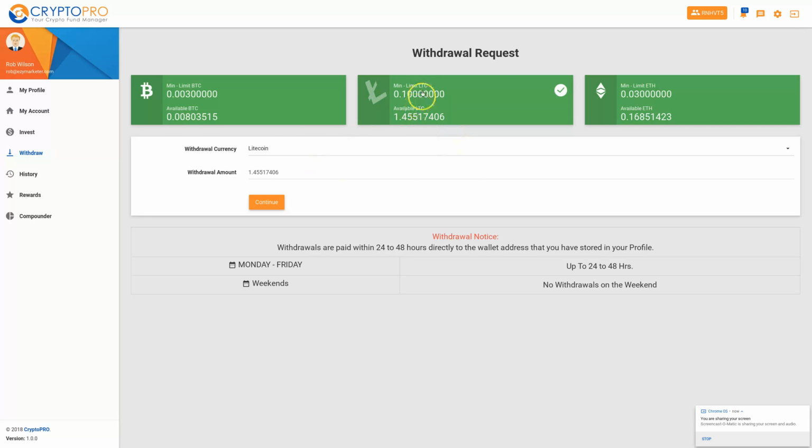So as an example here on my Litecoin, we've got 1.4. Well, I might want to reinvest 1, but I want to withdraw 0.44. So I can just go and change that and go and continue. I'm not going to do that now. This is just an orientation.